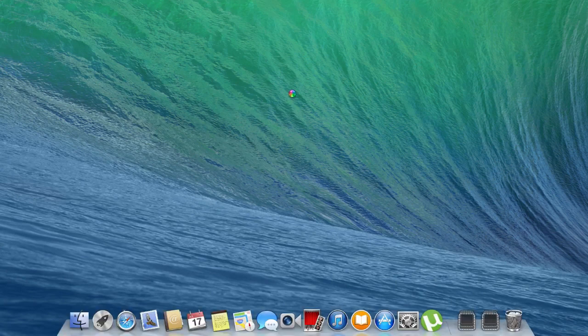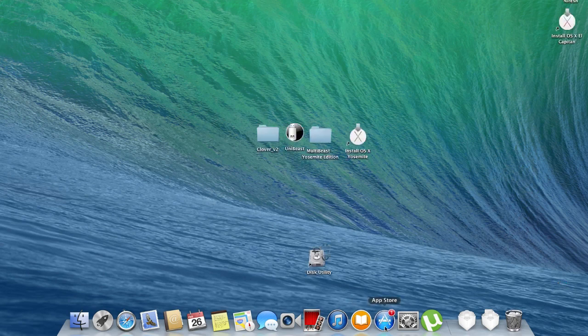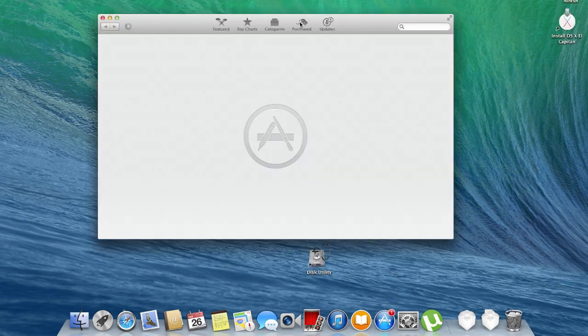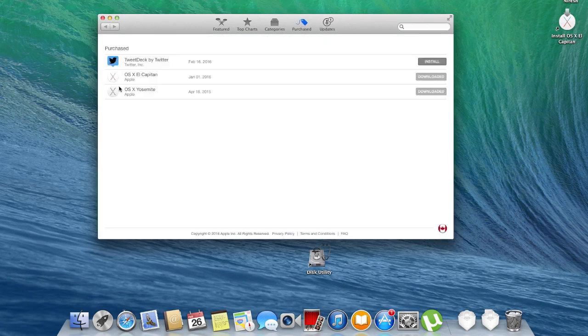Once the Mac installation has officially completed, you will boot up to what is now Mavericks. From here, you will need to proceed to the App Store. Under Purchased, you will have to select Install OS X Yosemite.